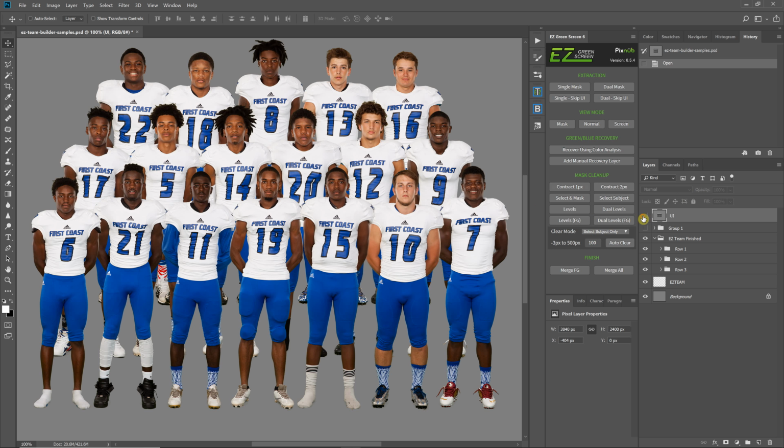Actually, where are these at? Okay, row spacing 1, here we go. So this is with the setting set to 1, and this is the setting at 2.5.